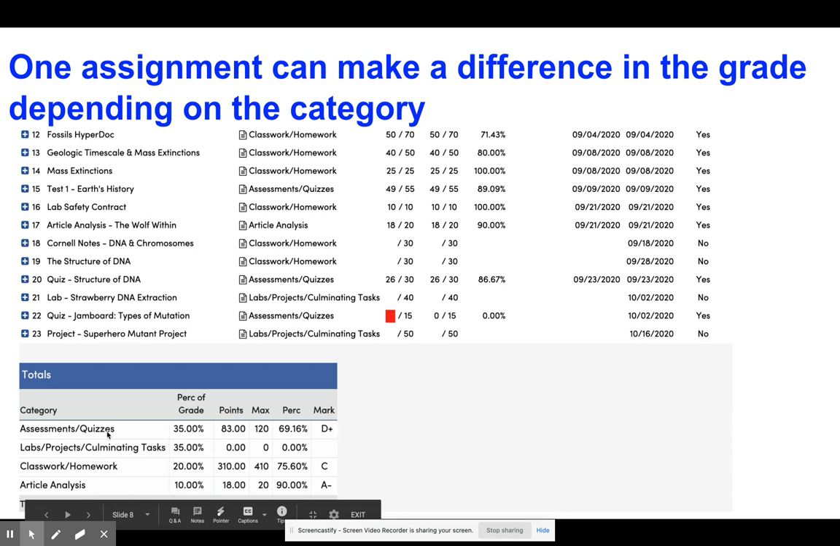You see in that particular category for assessments and quizzes, now they have a D plus in that category. They have a C in classwork/homework, and an A minus in article analysis. So now their total when the computer does the averaging is a C. If they were to turn in that quiz and assessment, then the grade would go up overall in both the category and the total grade.